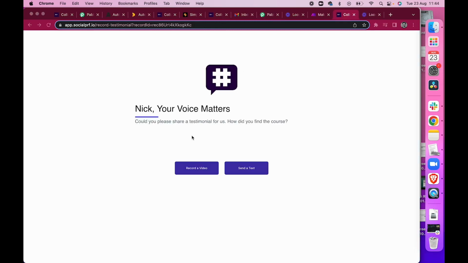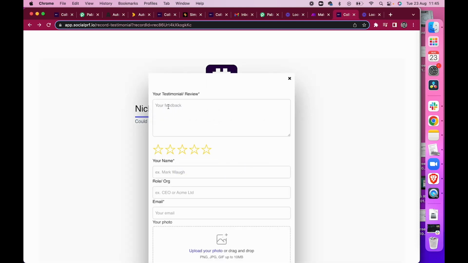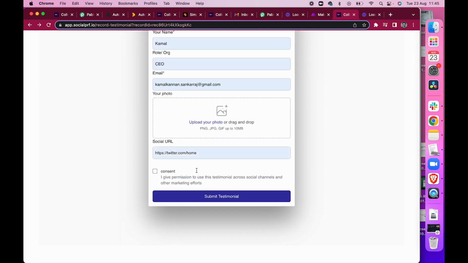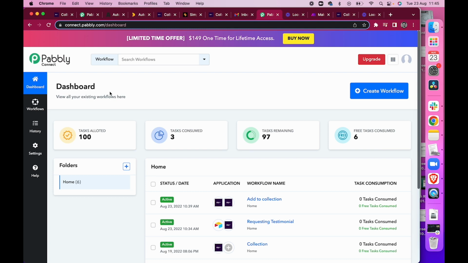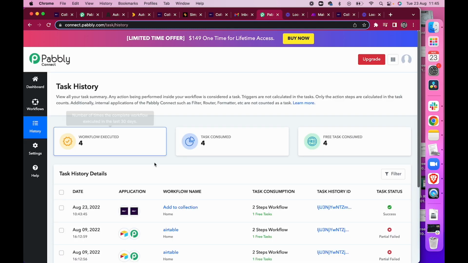And now that we have set this workflow up, let's look at how the entire sequence works. So I'm going to send a new text testimonial. I'm going to say, this is a demo for Pabbly. Pabbly is a great automation tool. And I'm going to give it a 5-star. I'm going to say, this is me who's giving the demo. And I'm consenting and I'm submitting this testimonial. And that's it. Now let's go into Pabbly and go to the workflow history and see if that has executed.